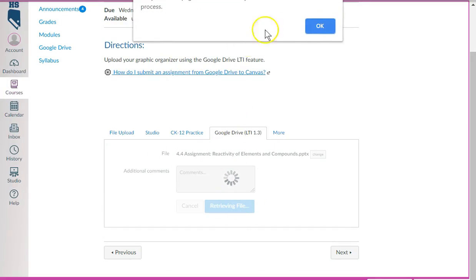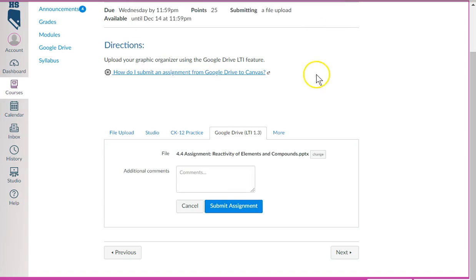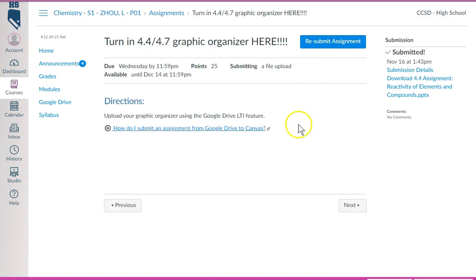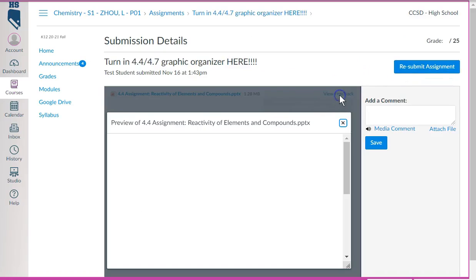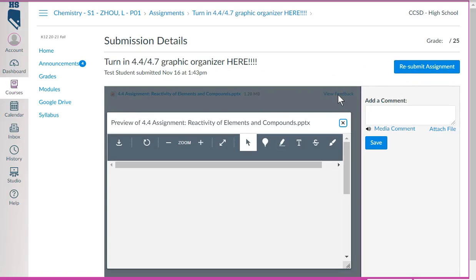If you're not sure if it's loading or not, there is a way to check. You can click on the assignment. So you click on download, it will just download a copy. I guess you could check it that way. Or you can go to submission details, which is right here. If you click on view feedback, you will see what I would see.